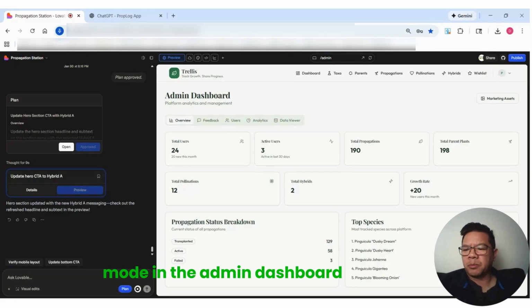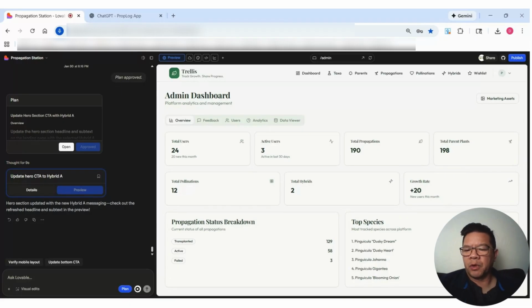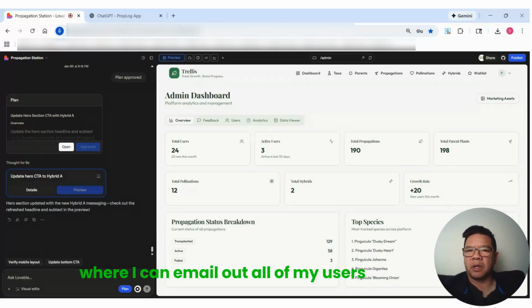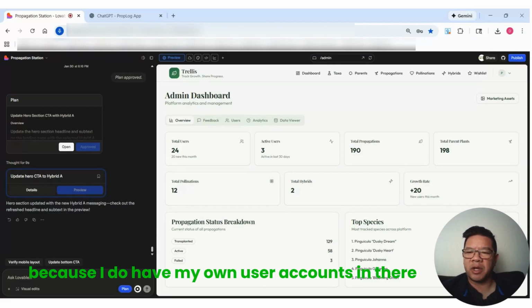In the admin dashboard, can you create a section somewhere in the menu next to data viewer where I can email out all of my users? Because I do want to let them know the transition will be happening from PropLog to Trellis. Add some features in. I want to be able to select the users that I want to email because I do have my own user accounts in there.